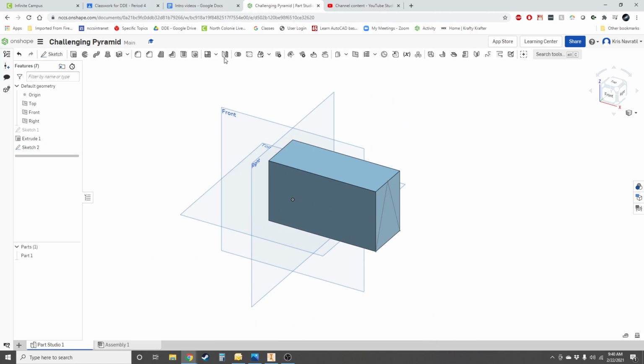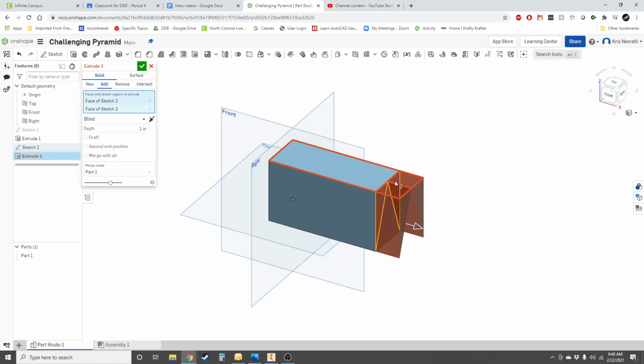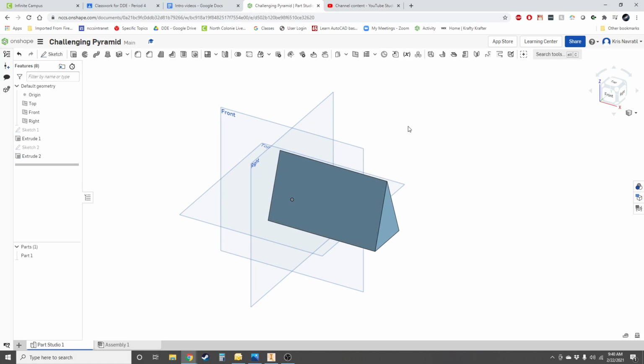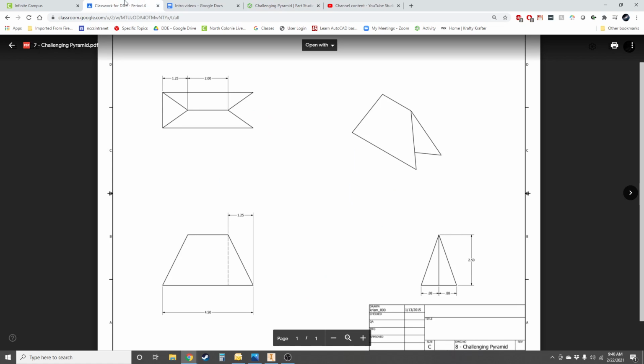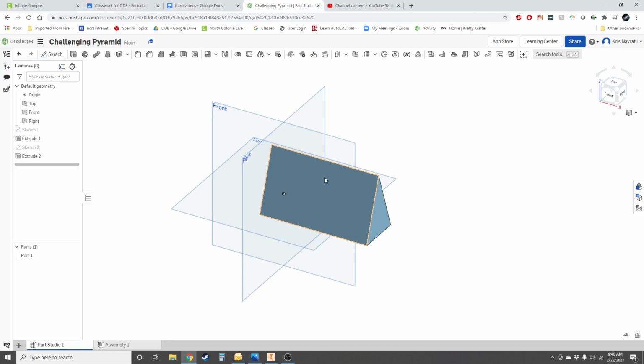We'll go back to our view. We're going to hit the extrude button now. We have to extrude both of these triangles at the same time. We're going to have to make sure that we're hitting remove, and we're going to change it to the full distance, which is 4.5, and we'll hit OK. And there you go.